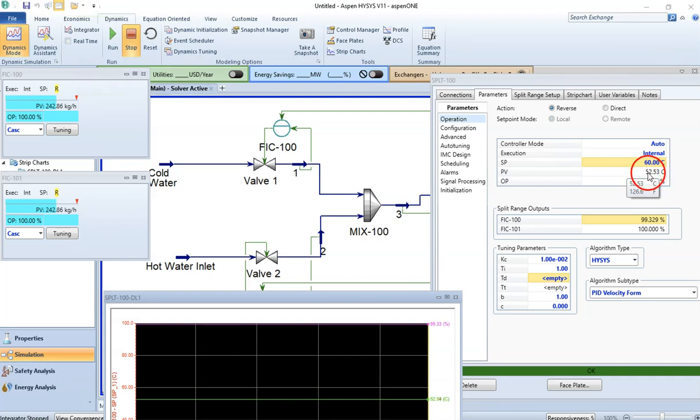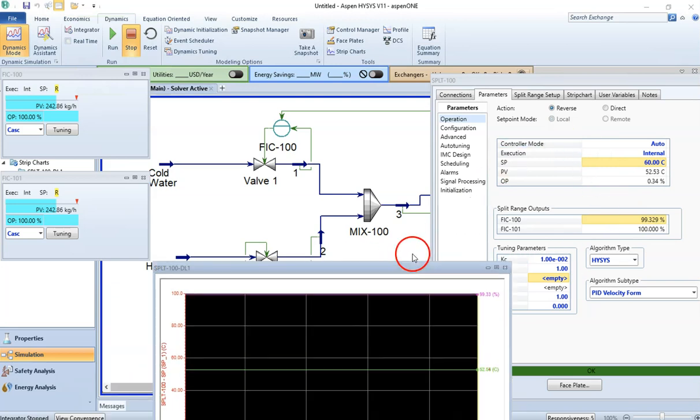So what will happen? My process variable, currently my temperature at this point, is 52.53. So I want Hysys to increase my temperature up to 60 degrees Celsius, right? So Hysys will close my cold water stream and open my hot water inlet stream so that more hot water can come here and the mixture temperature can be increased up to 60 degrees Celsius. So that's what all these variables mean.